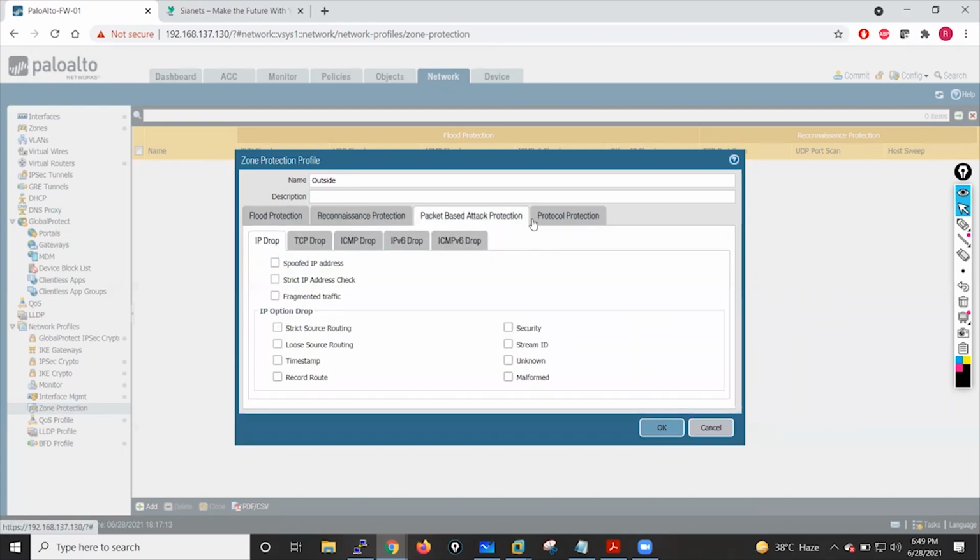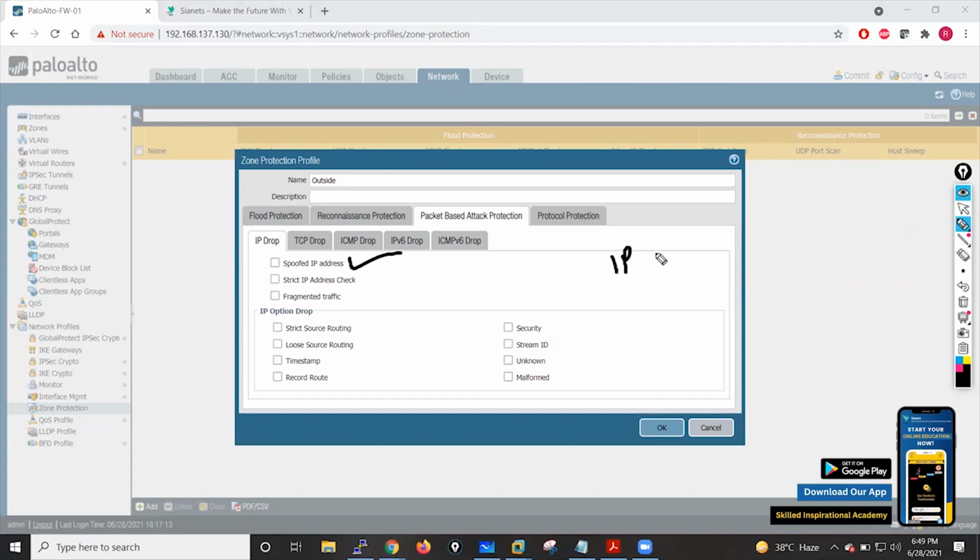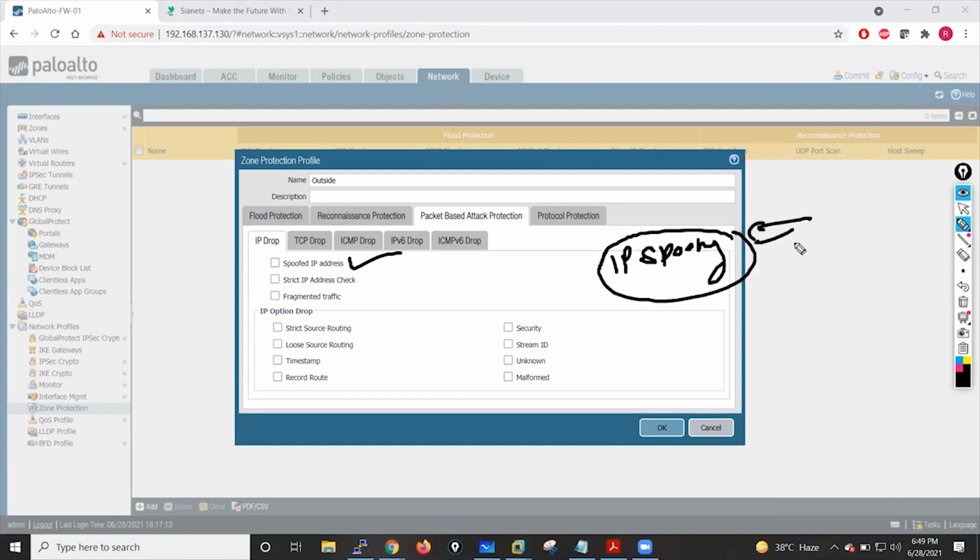Now, packet-based attack protection is also provided by the zone protection profile, where in case of IP, if we have a spoofed IP address, it will block the IP spoofing attack, and it will use the routing table for checking the exact interface of the source IP address.